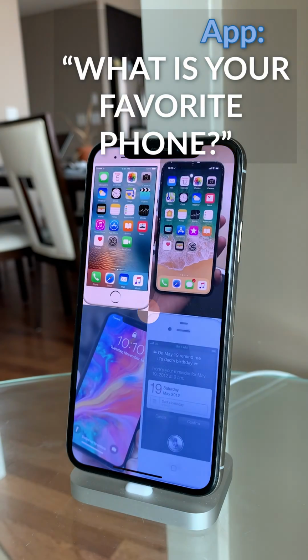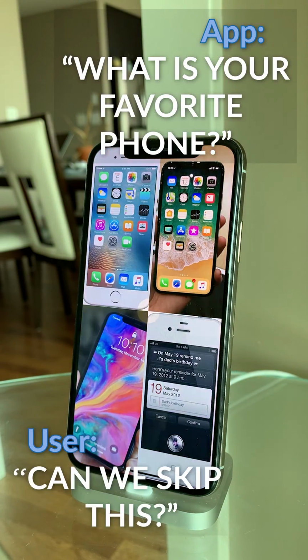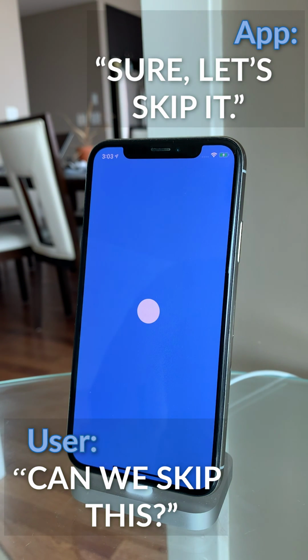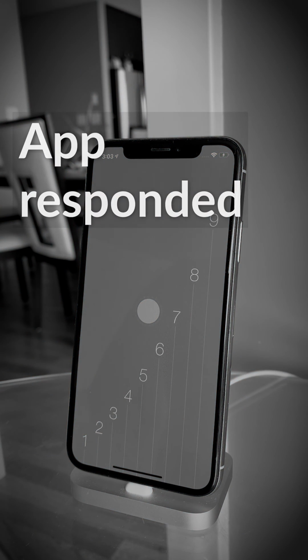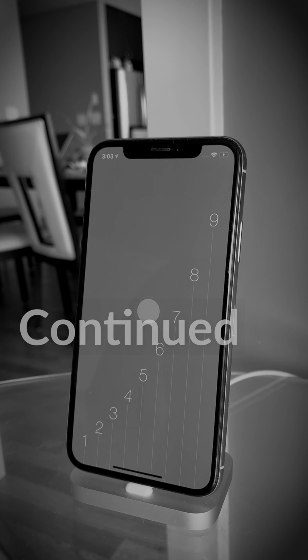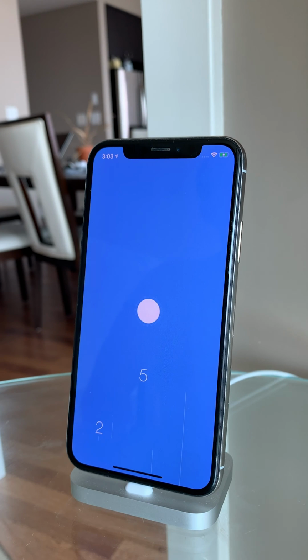What is your favorite phone? Can we skip this? Sure, let's skip it. The app responded, then continued what it was talking about. It handled an interruption. That's pretty cool, right?